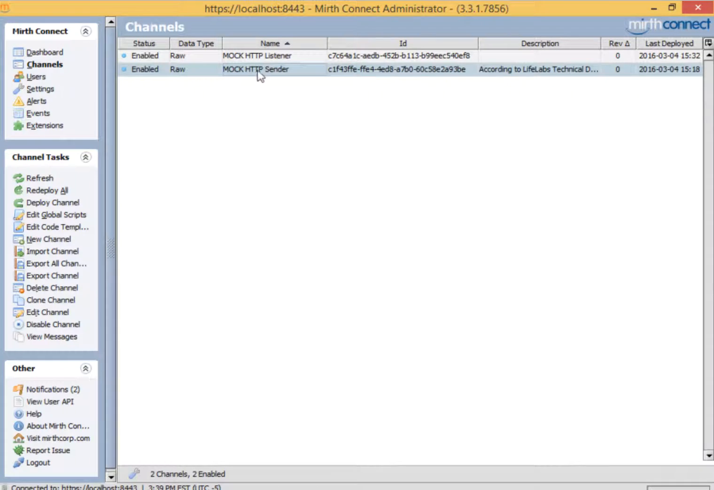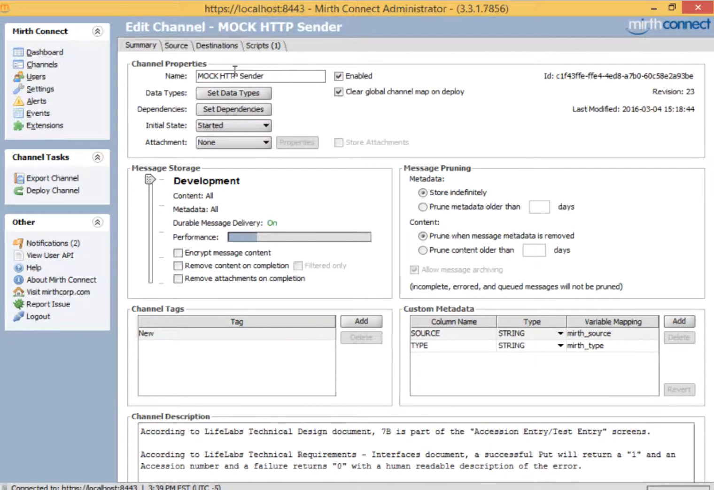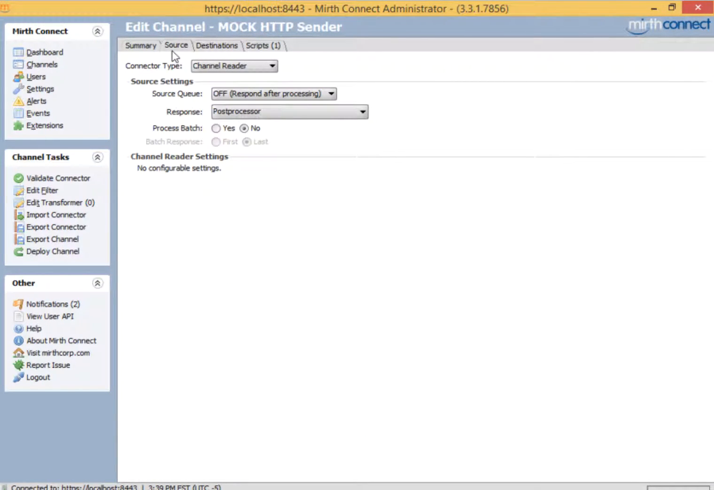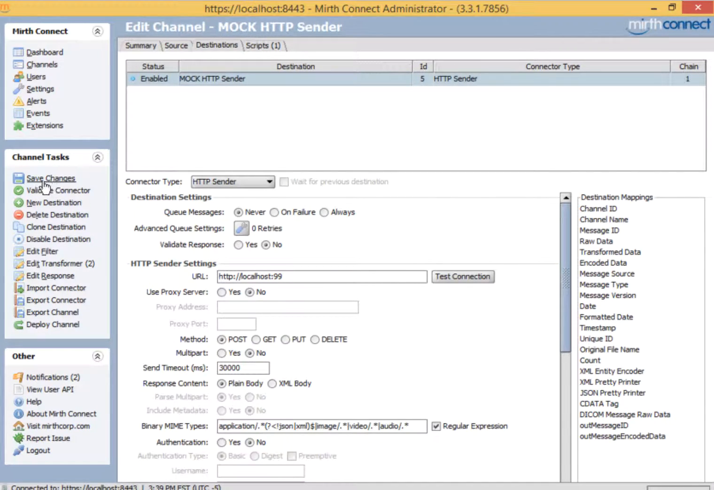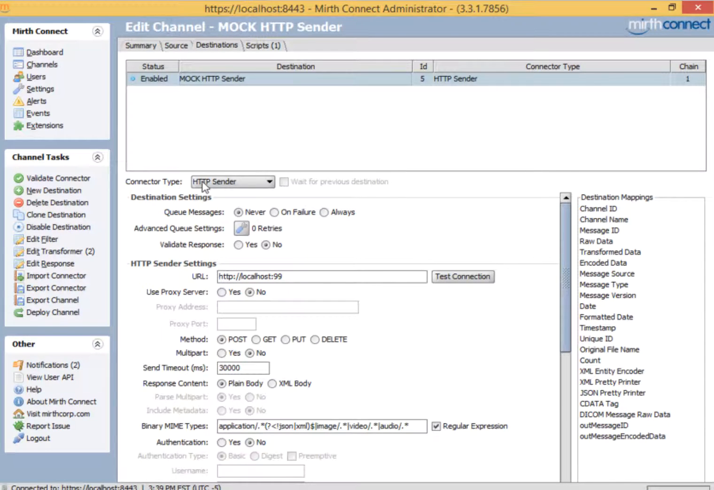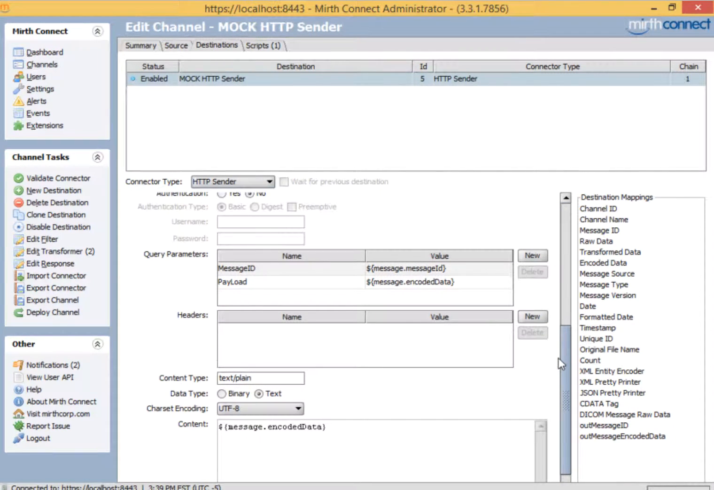So I have an HTTP sender and I have an HTTP listener. If we look at my sender, it doesn't matter what the source is, because what really matters here is my destination, which is an HTTP sender. You can see down here it's set to HTTP sending. On the bottom, in the query parameter section, I have two parameters. I set one up as message ID, and one with the name of payload. And here, I just dragged and dropped my variables.